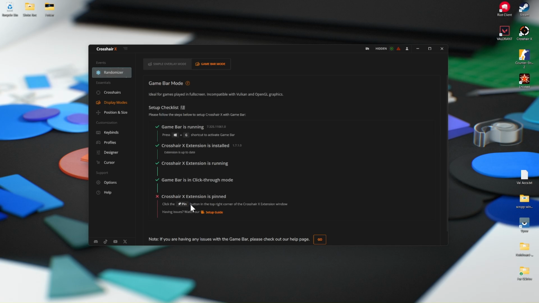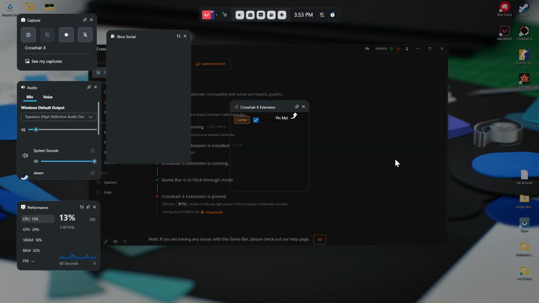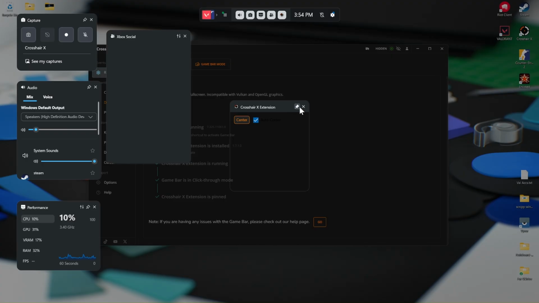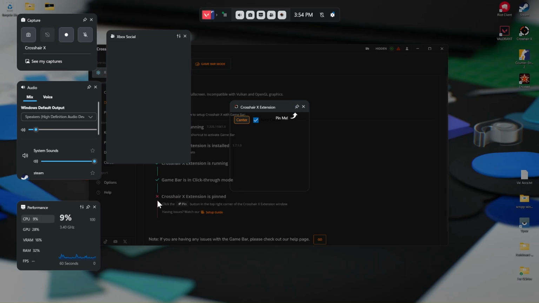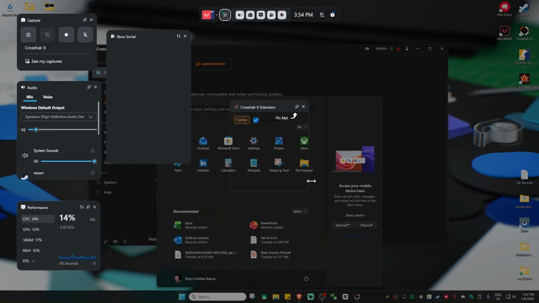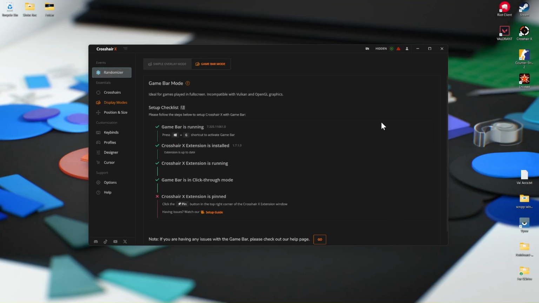So press Windows plus G. Right here, we have the Crosshair X extension. Just make sure that this one is unpinned. Click on it, make sure that this one is not highlighted anymore, and you'll have the X or disabled notification right here under your Crosshair X. And after that, press Windows plus G once more, and you're good to go.